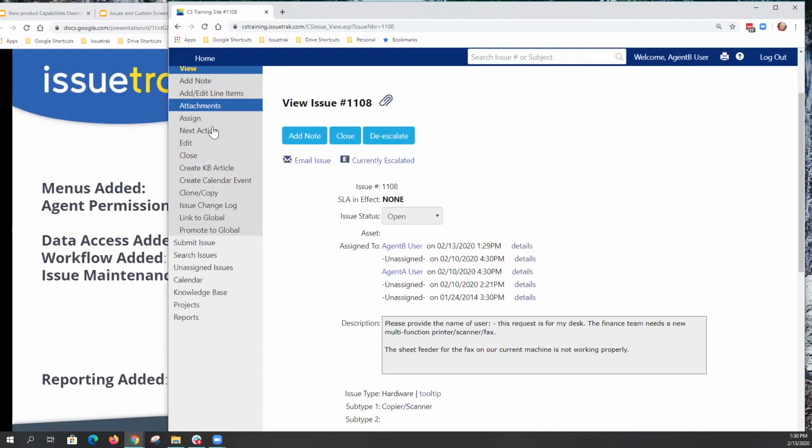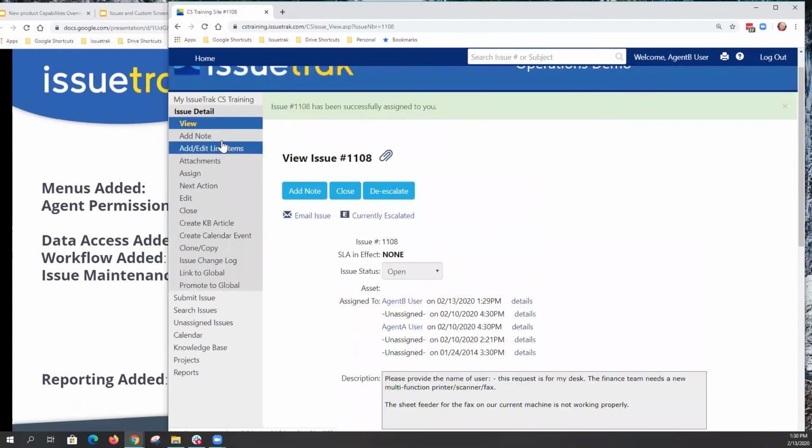Left-hand side, take a look at all of the different options now, of course, that we have to work this issue. Since we're at Agent B here, you have a lot of things that you can do. Of course, you can go ahead and view the issue. You can add a note. If you happen to be using our optional billing line items, then you can add a line item that represents a billing time and even a value if you need to. You can add your attachments. You can change assignment. You can change the next action assignment. You can edit. You can close.